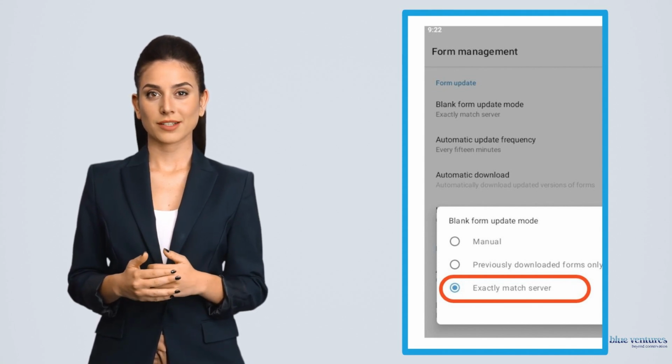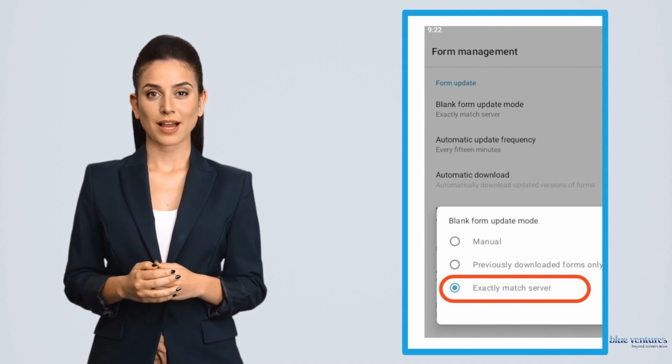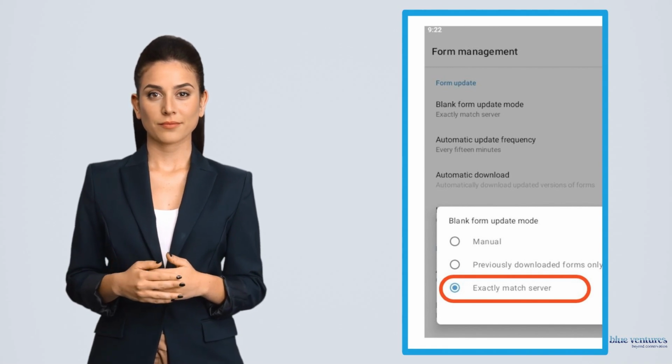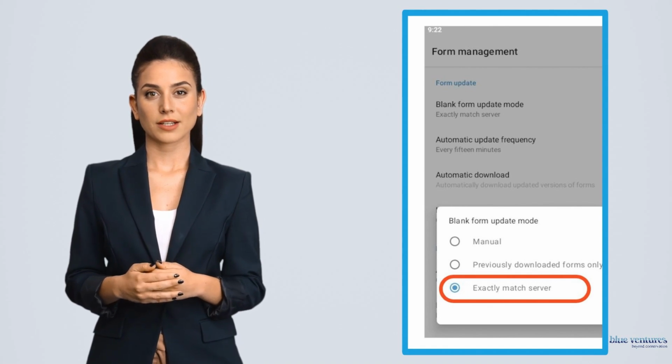Remember to set your preferences to auto-update in the Kobo app by going to Form Management under the project settings. Here, select Exactly Match Server and select every 15 minutes under Automatic Update Frequency.